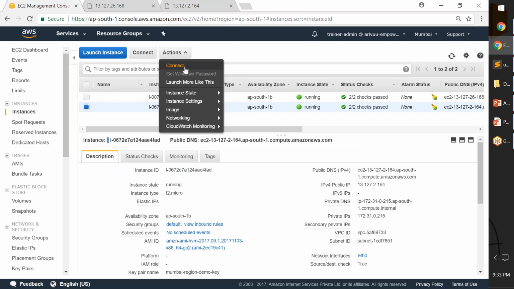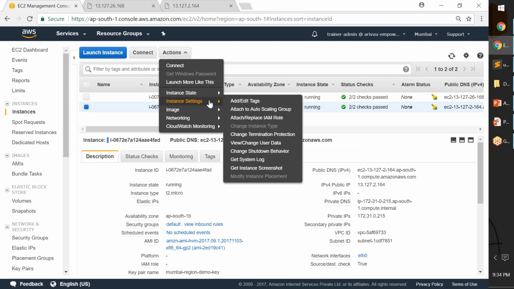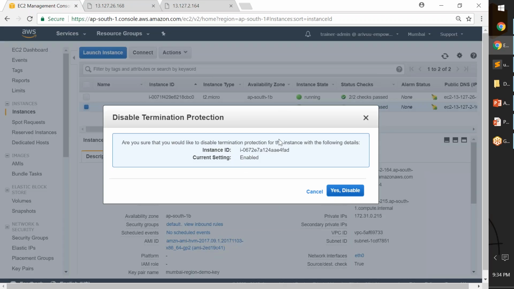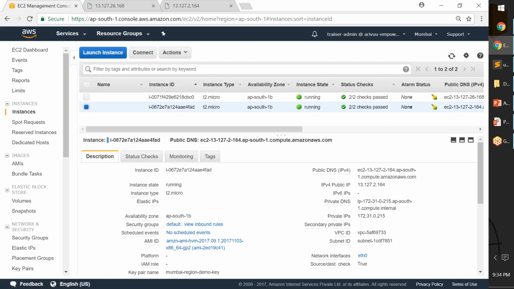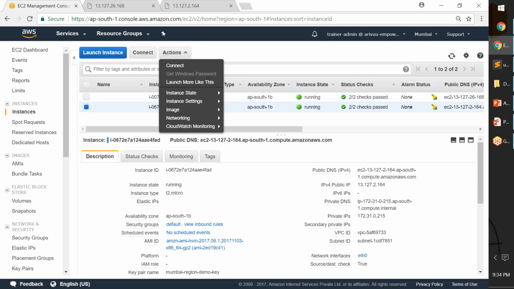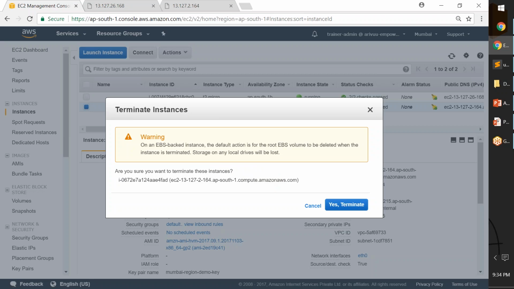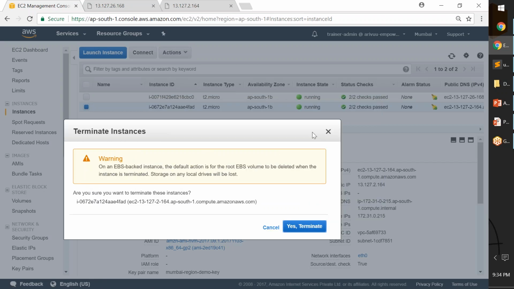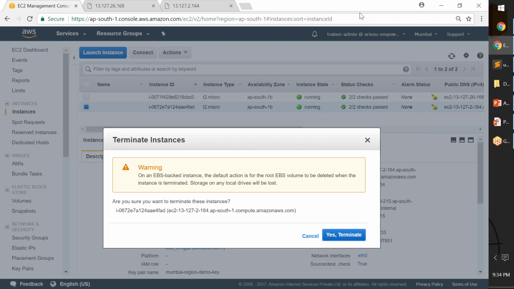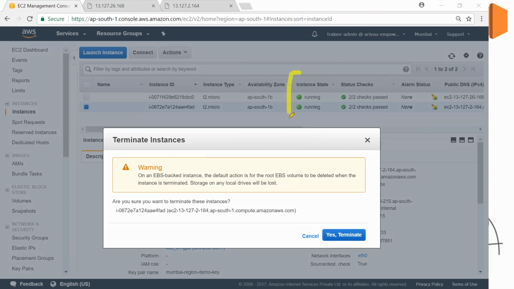So if you really want to do that, there will be an option saying change termination protection, as you can see here. Then click on yes, disable that. And now if I go to instance state and terminate, I should be able to terminate this instance successfully. Now before I click on that, what I want to show you here is that you see the instance state is running in this field here.